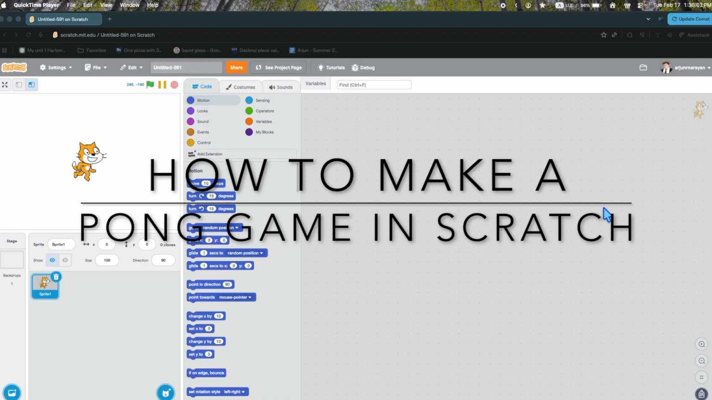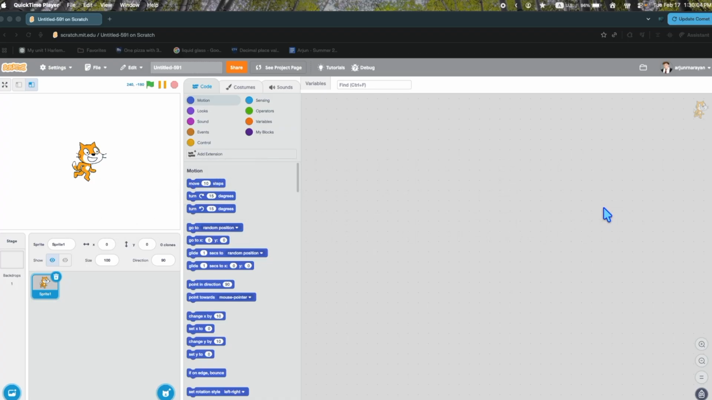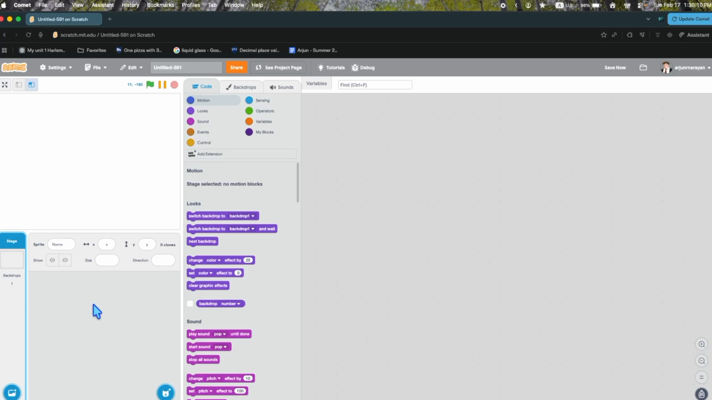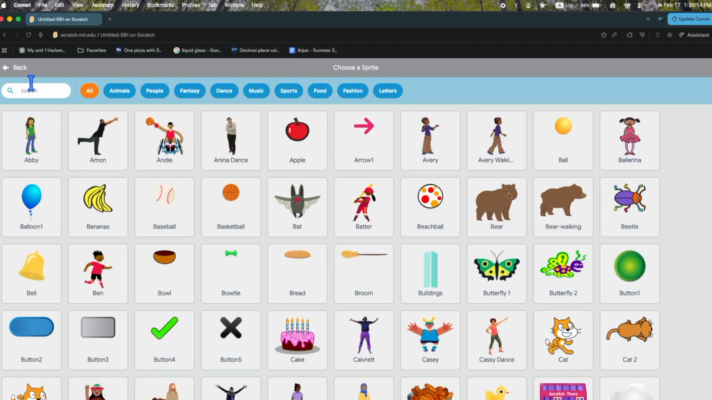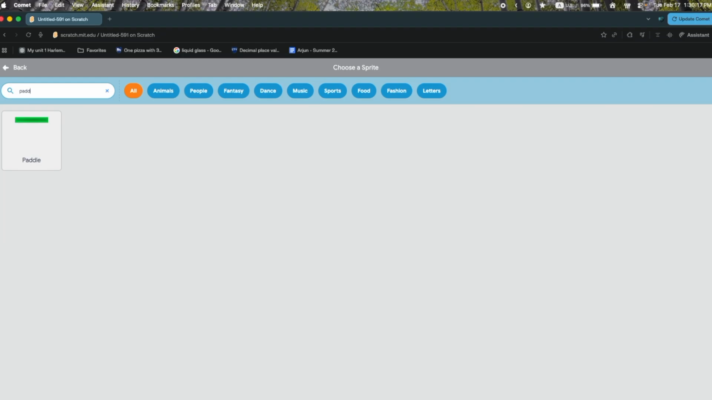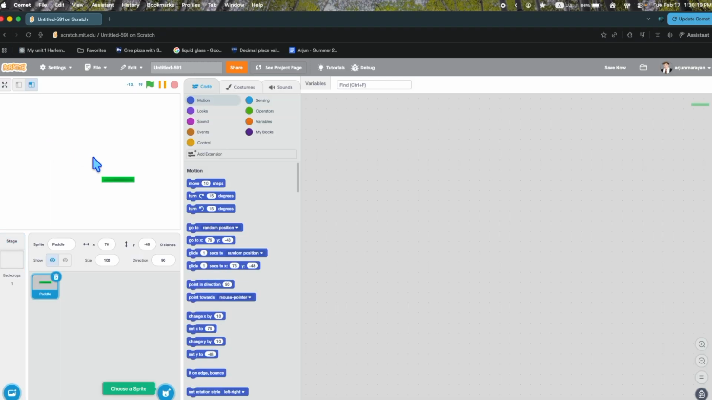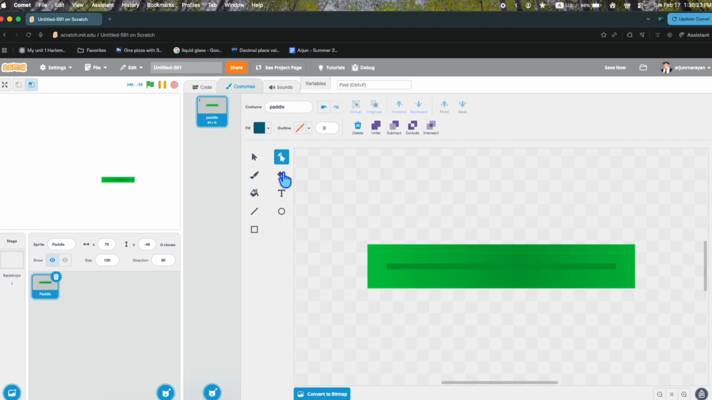Today I'll be showing you how to create a pong game in Scratch. What we're going to do is delete Scratch Cat. We're going to get a paddle. Now you can do whatever you like with this paddle, you can even make your own.